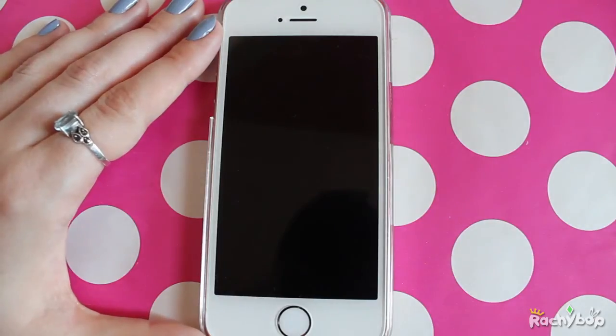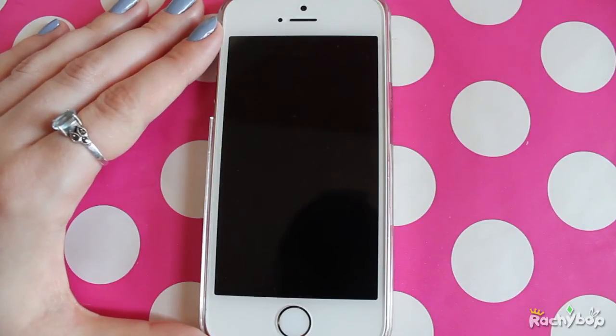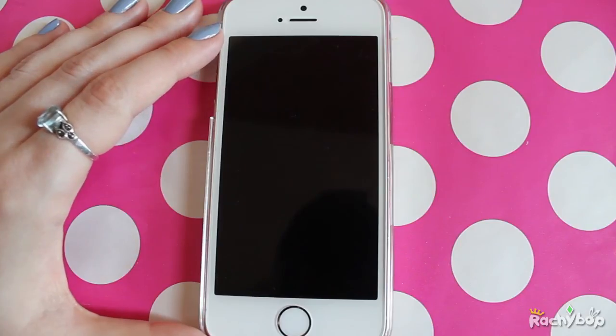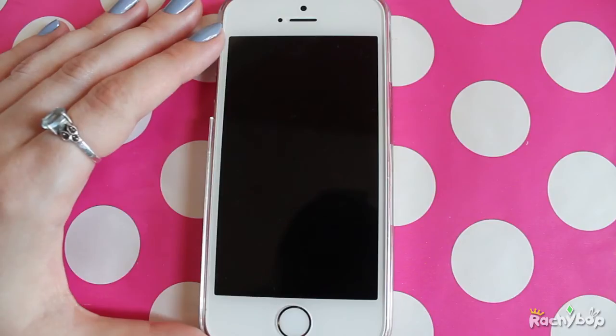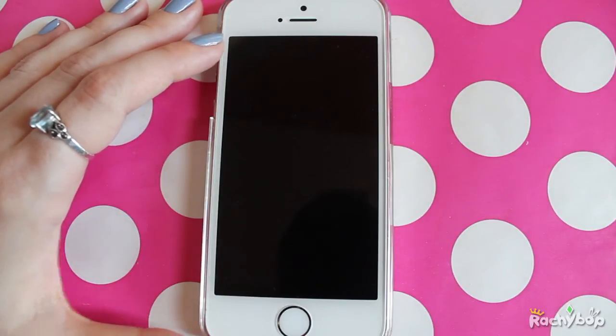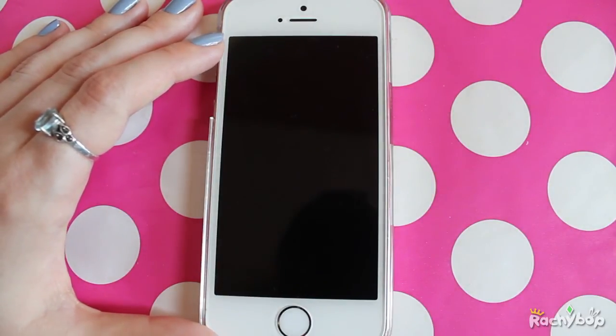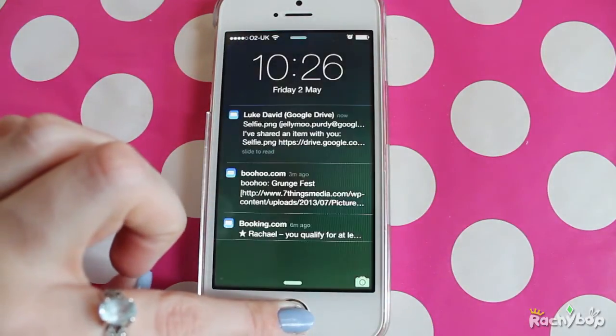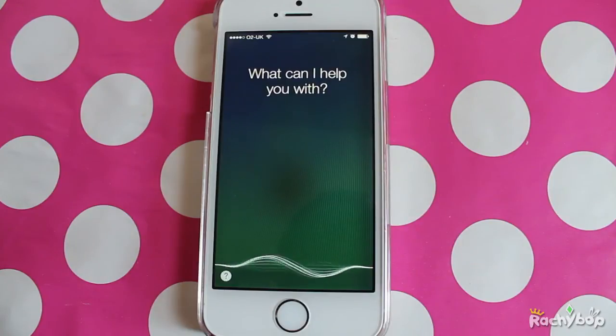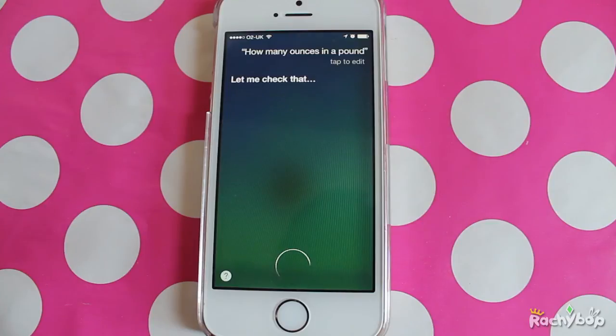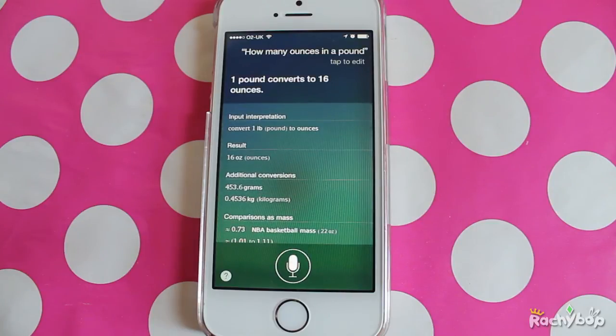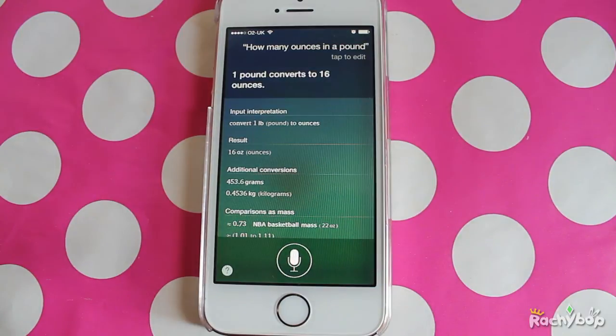You can also use Siri to ask actual questions. So you can use him on crosswords to find crossword answers. You could use him to convert things. I find that one really handy. Maybe it's monetary conversion, maybe it's weight conversion, all sorts of things. How many ounces in a pound? Let me check that. 1 pound converts to 16 ounces.